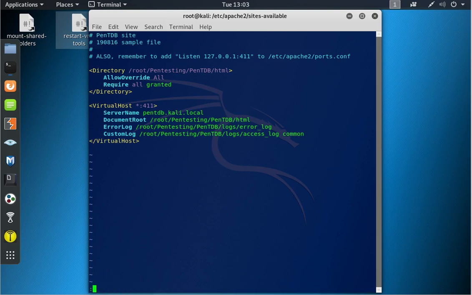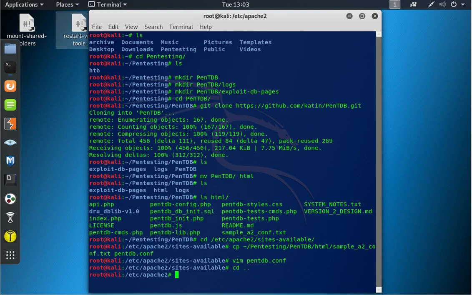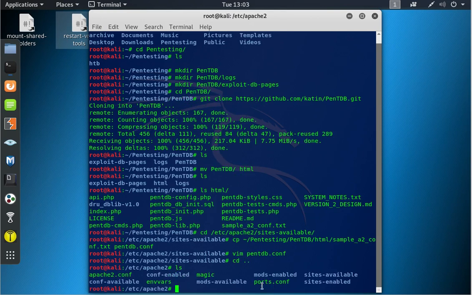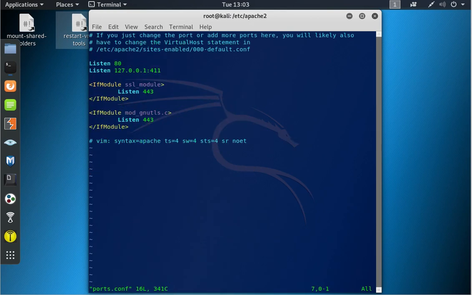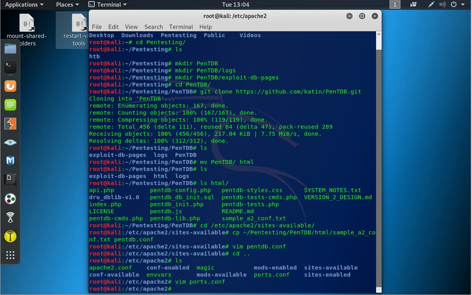That is really important, so let's do that next, and that's just going to be right here, one directory up. There's the ports config file right there. So let's edit that, and I've already put it in there from my last run through on this, but there's the line, Listen 127.0.0.1:411, and I'm keeping it the local IP so that it's this machine only, because PenTDB is not a secure web app, not by a long shot. So you don't want to be serving it from your testing machine. So great, we've got that in there configured.